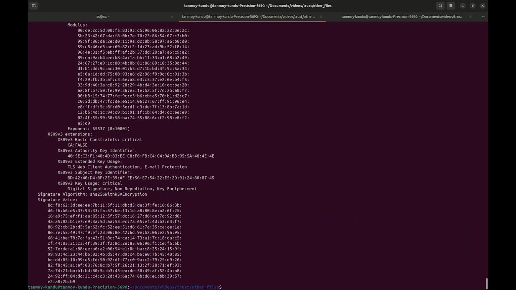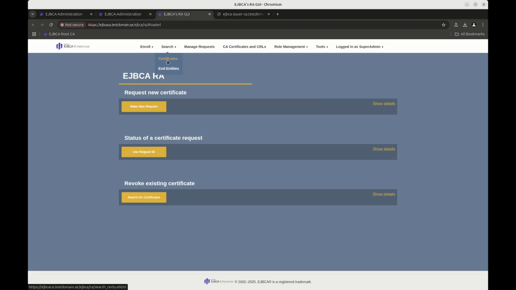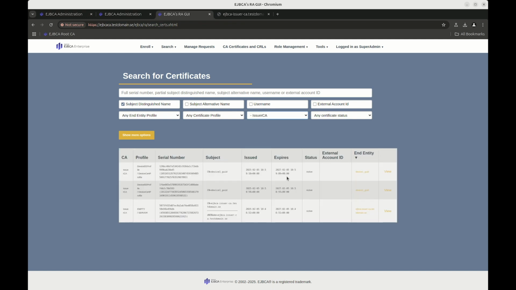Let's do another one. Now let's jump back to the RA web and see what certificates are being issued. Issuer CA issued certificates. So we can see there are two certificates with the device one. Good. So now let's jump into the next step.